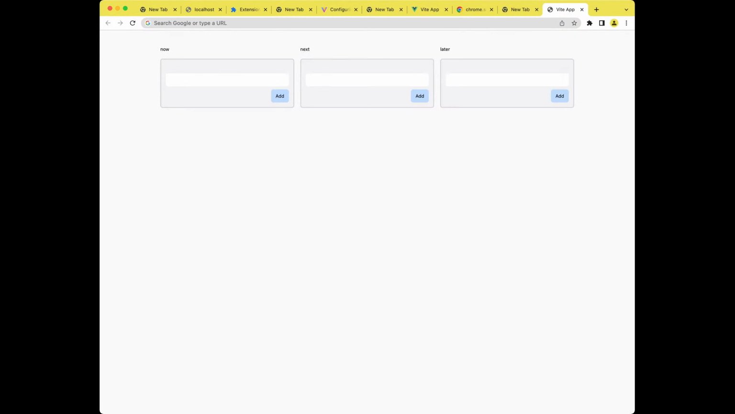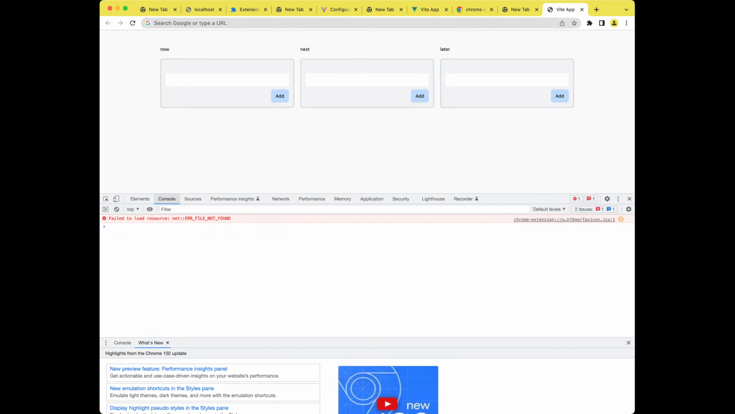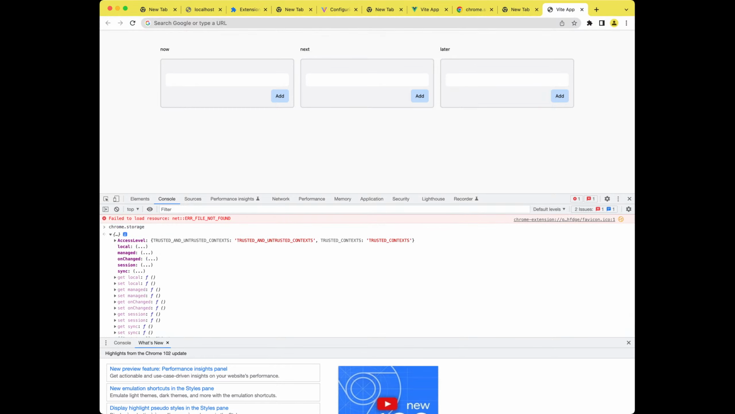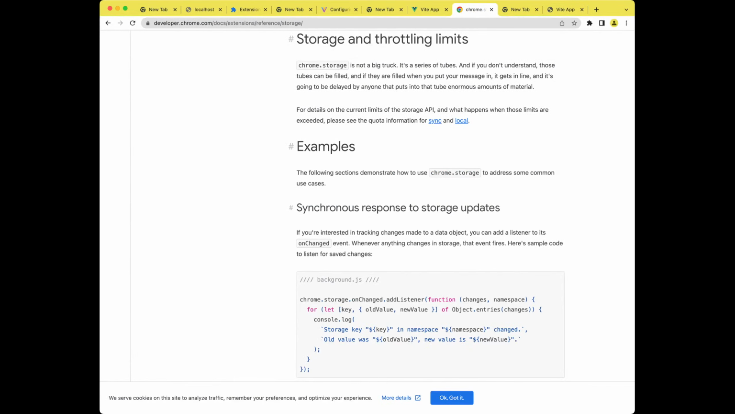Okay, there we go. And let's see if Chrome storage is available now. Yes. Okay, so really what I need to do is check if Chrome storage is available. And if it is, then I use Chrome storage and its API. And if it isn't available, I use local storage, all the same.